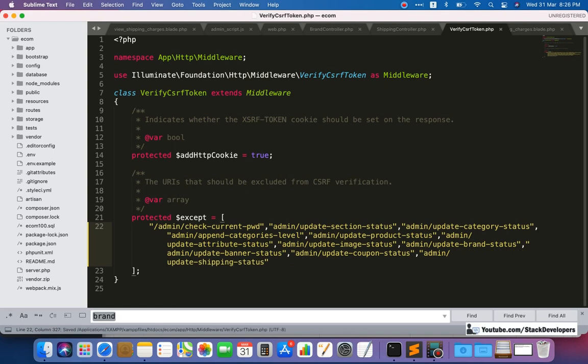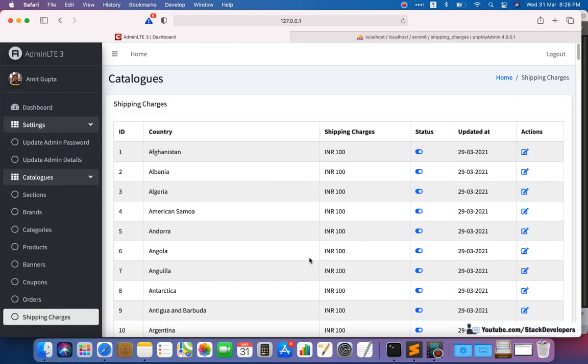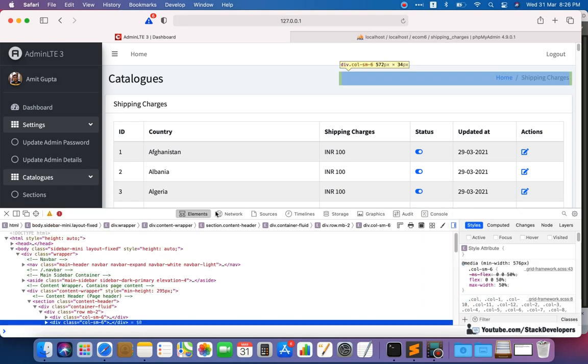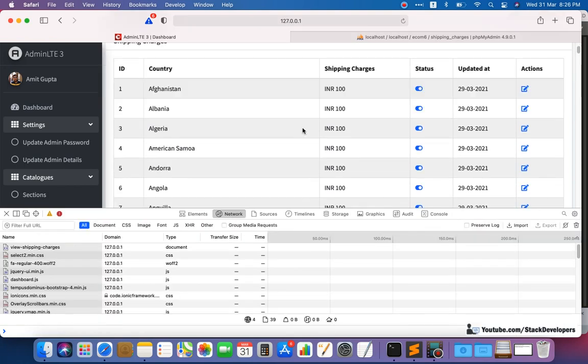We want to skip the CSRF token check here, but for front end make sure that for security reasons we will not skip the CSRF token. We will not skip the security check at the front end, but we can do this one at the admin end. Okay, so now we will see if we are able to disable the status of any of the shipping country. We will inspect it as well, so that if any error comes, then we can resolve it.